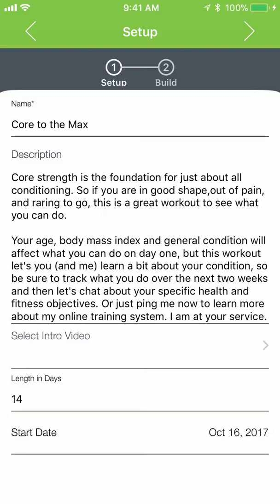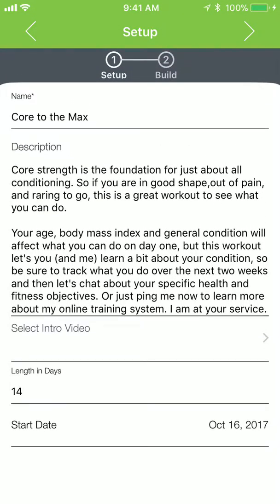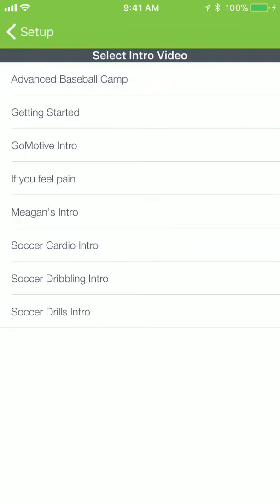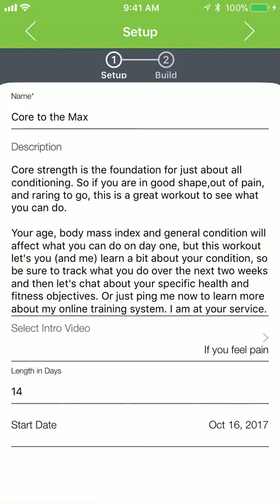So I can change the name, I can change the description, I can select an introductory video, such as if you feel pain. These are those videos that you would create that are reusable and help save some time. This is set up as a template to last 14 days. That's something you can change.